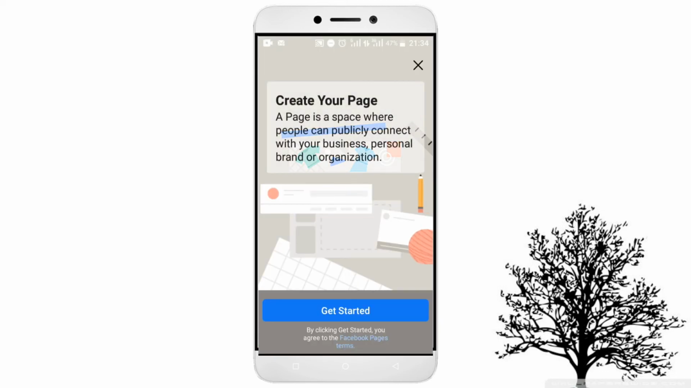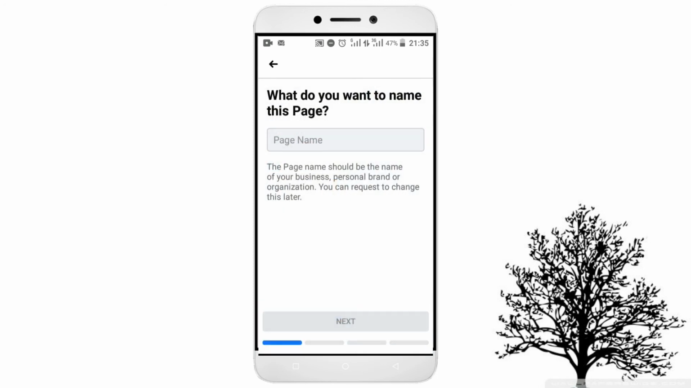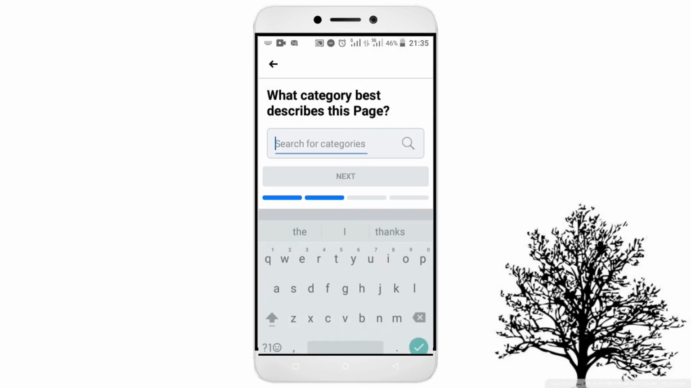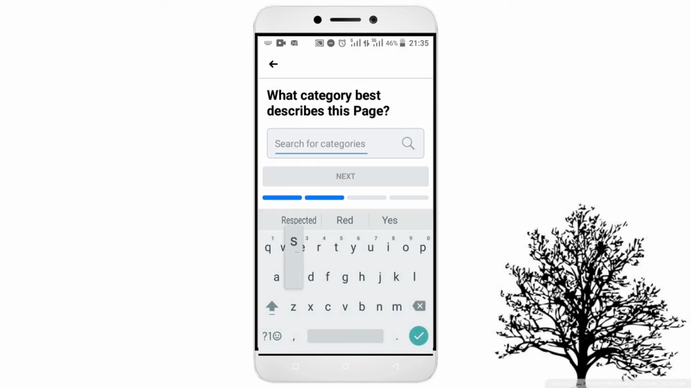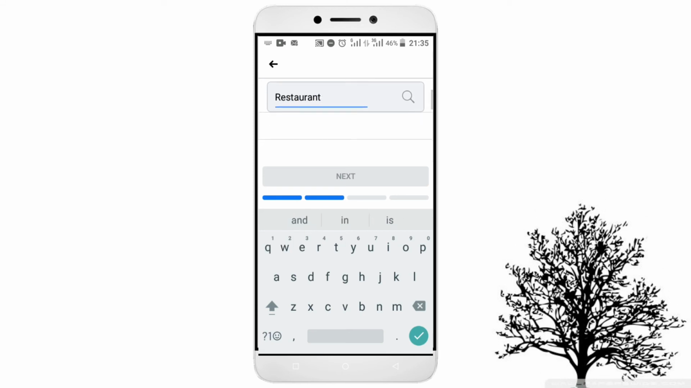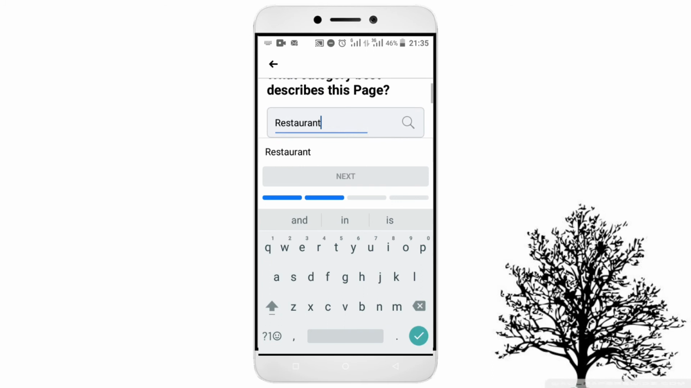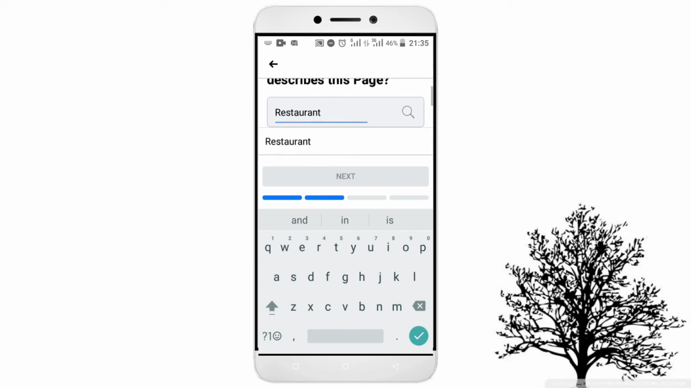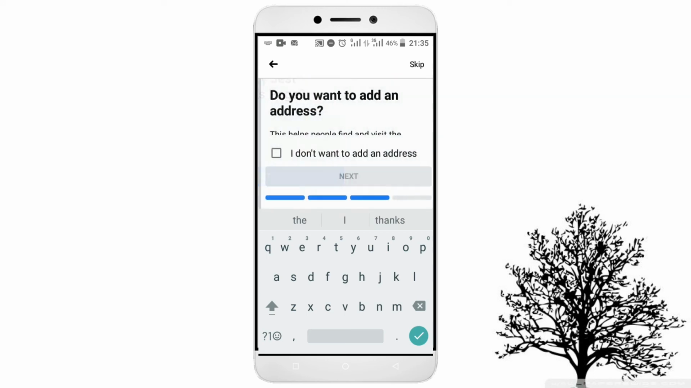Just click on Get started immediately. Page name. So what we had earlier was TLOG. Click on Next. Right here we have to put our category, which we had as Restaurant. When you drag up, you're going to see the suggestion here. Right here, click on Next. We did that already on the PC.